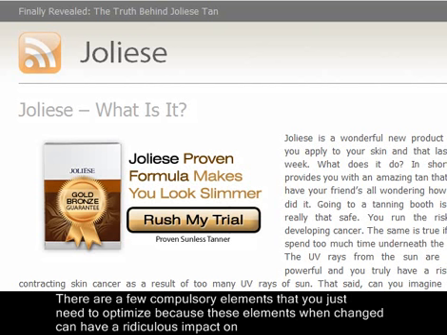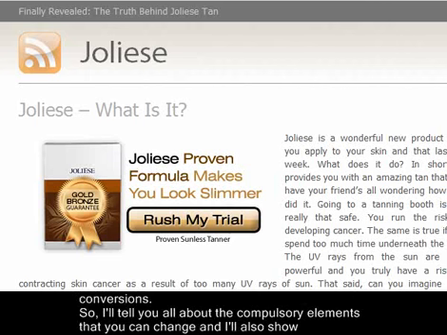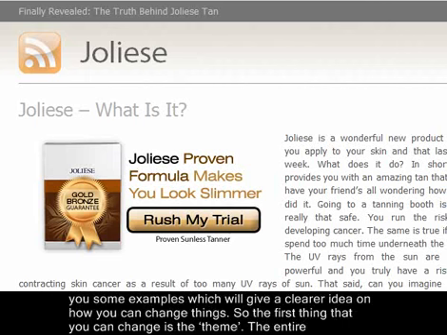Okay, there are a few compulsory elements that you just need to optimize, because these elements, when changed, can have a ridiculous impact on conversions. So I'll tell you all about the compulsory elements that you can change, and I'll also show you some examples which will give a clearer idea on how you can change them.